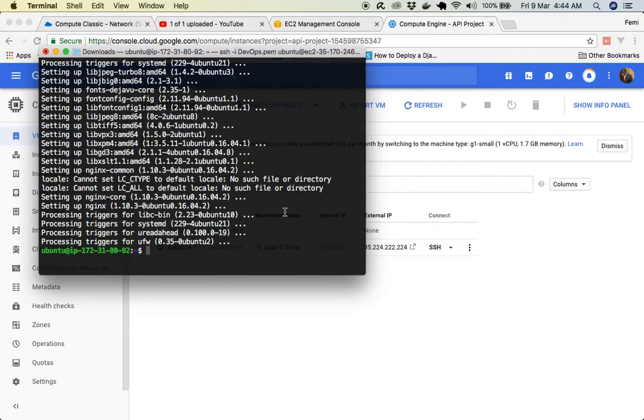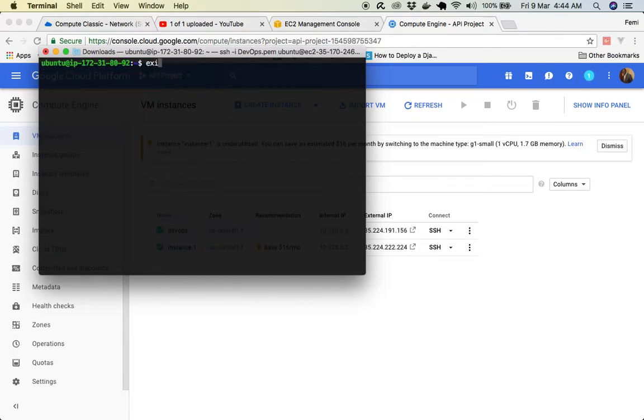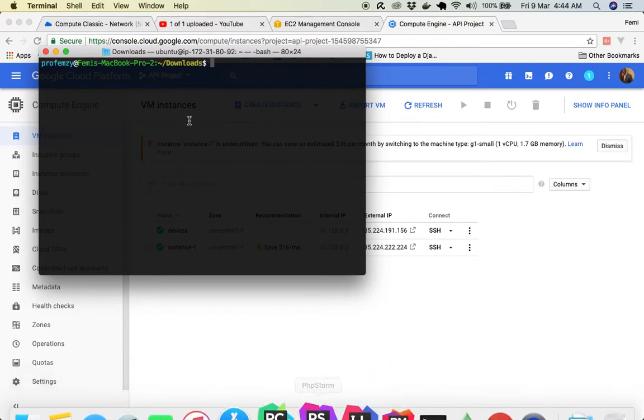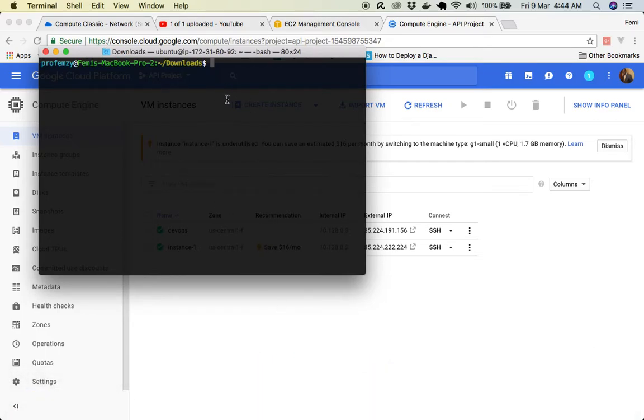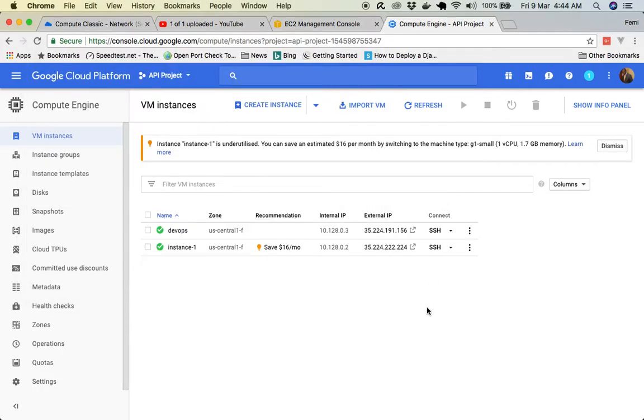To connect to a Linux server, you'd actually need to use the SSH tool. The SSH tool comes pre-installed on any Unix-based operating system like the Mac that I'm using right now. But if you're on a non-Unix based system such as Windows, you need to download tools such as PuTTY.